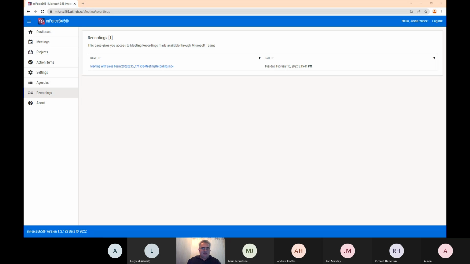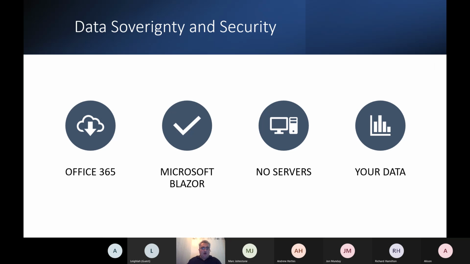Let's talk about the application a little bit. Well, first of all, as I said before, all of your data is stored in Microsoft 365. The application is actually written in a technology called Microsoft Blazor that lends us to doing very neat things in the browser, and also expands to us being able to deliver this as an Android and iOS app in the next iteration. Because we built it using Blazor, we don't run servers. Everything is your data that runs under your rules in your Office 365.